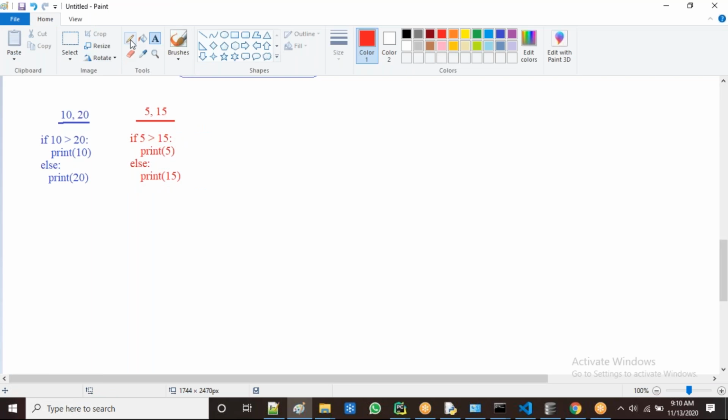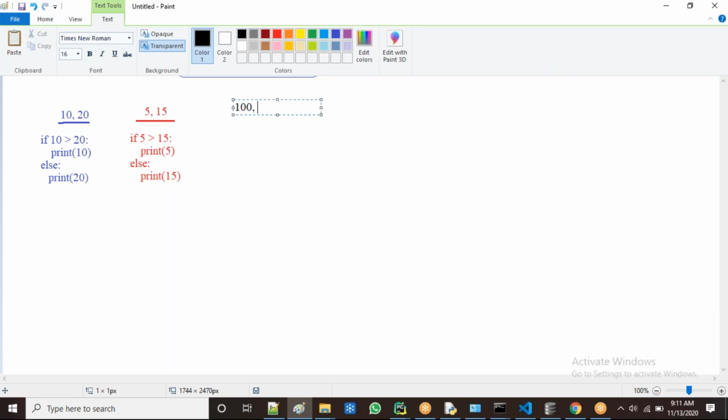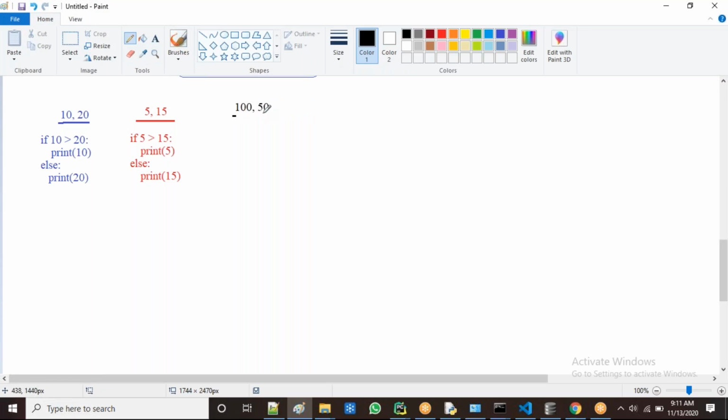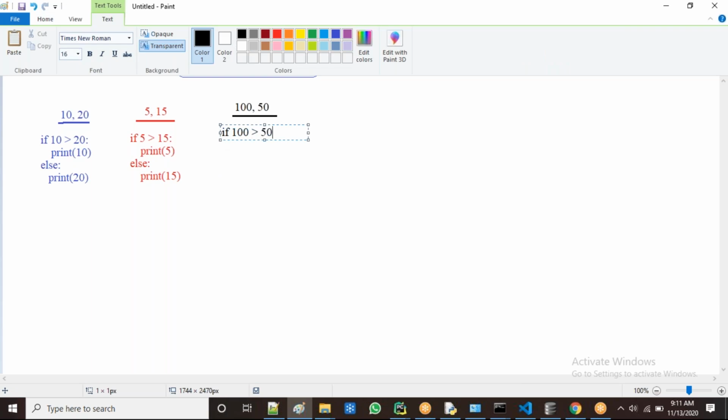So guys, you observe almost the same statements are repeating. The same 4 lines repeat, just the values are changing, but the number of statements and the logic are the same. Next, let's take 100 and 50. If 100 is greater than 50, then print 100, else print 50. That's all.